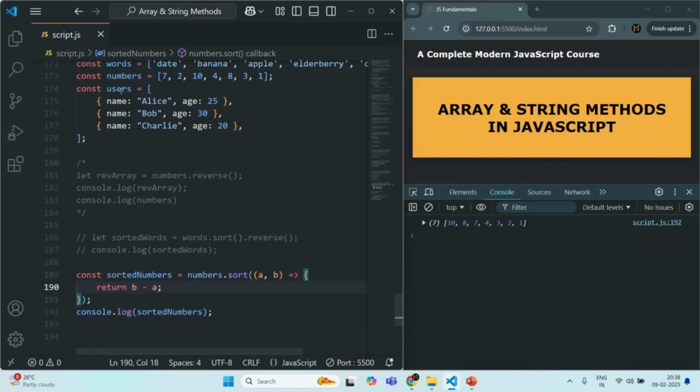Now let's say we also have an array of object types. So basically here we have an array of user objects.